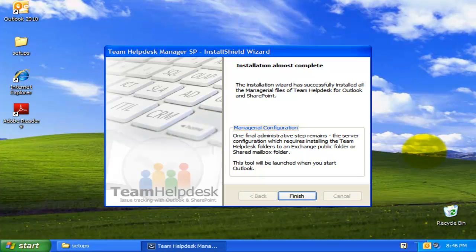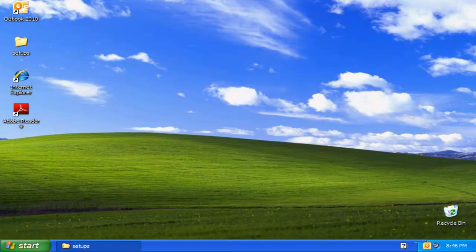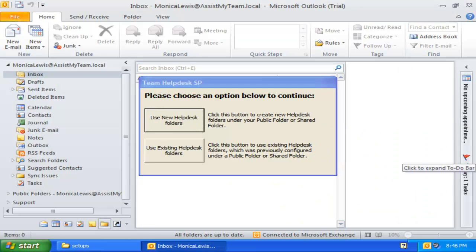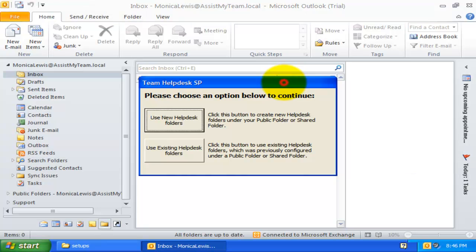Now we are done with the files extraction and installation. Let us start Outlook. Now I have a choice between creating new Team Helpdesk folders in Exchange, or using existing Team Helpdesk folders that were configured earlier. As I don't have any earlier configuration, I will choose the first option.